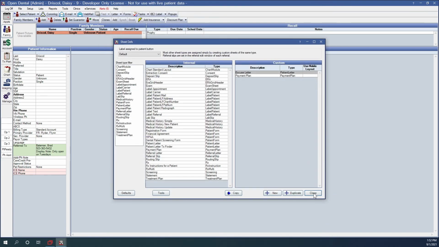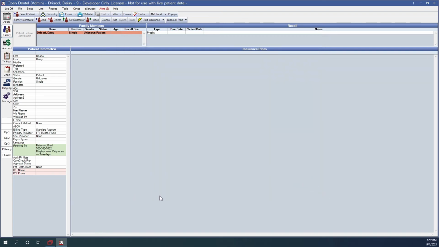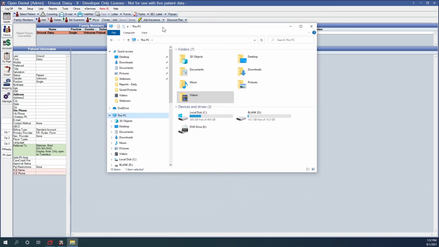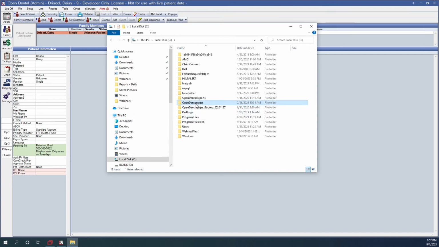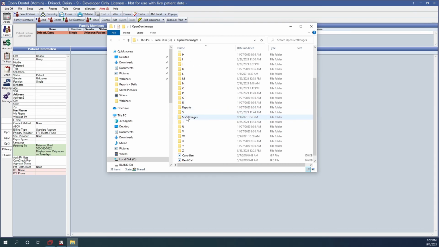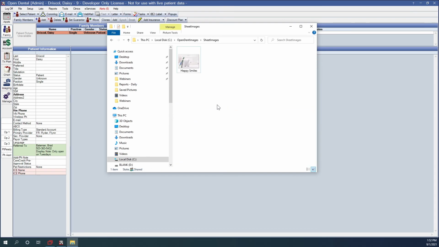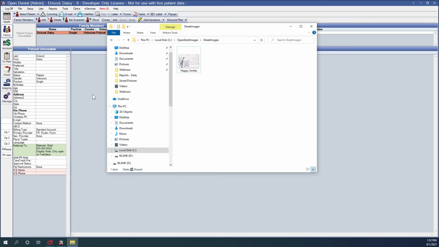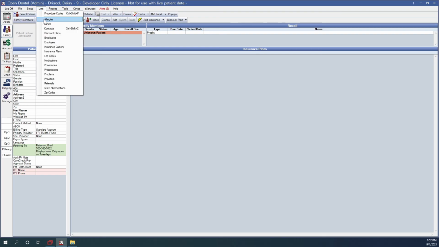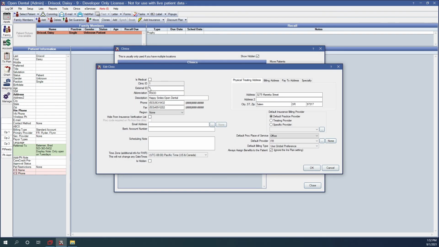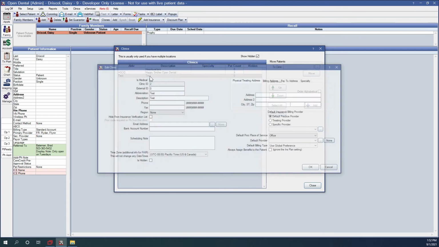Now that we have that image on one of our sheets, I'm going to go ahead and find our OpenDental Images folder on our server computer. This can be found under your server's name and the OpenDental Images folder. Scrolling down to Sheet Images. To create different images for separate clinics, we'll need to know the clinic ID number. This can be found under Lists and Clinics. Double-click into the clinic and look at the clinic ID. This clinic is 1 and this clinic is 2.